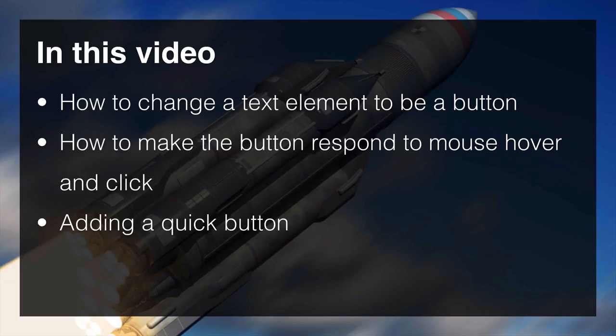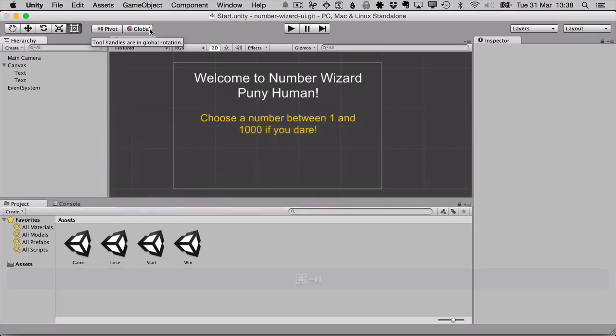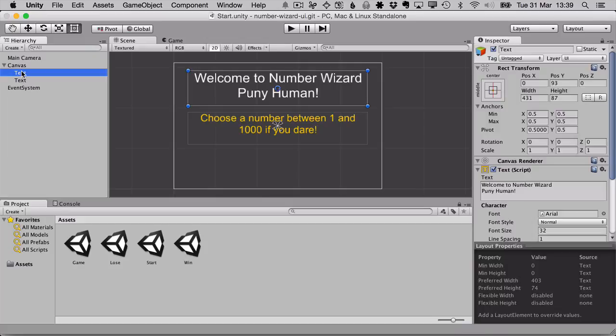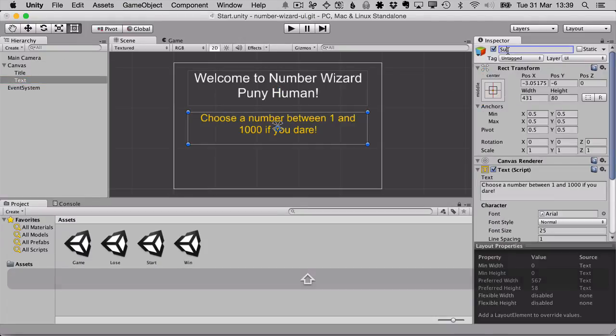So let's get started. I'll jump straight into Unity, and here we have our scene. Right now it's missing two buttons, a start and a quit button, so that's what we're going to add now. To do that, the first thing I'm going to do is change the name of those text elements. These text elements are not really named very well, so I'm just going to rename them to know what they are. I'm going to call this one title and the one underneath subtitle. Don't forget to press return. If you don't press return, this change won't take effect.